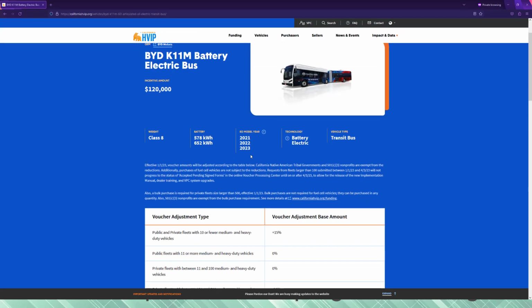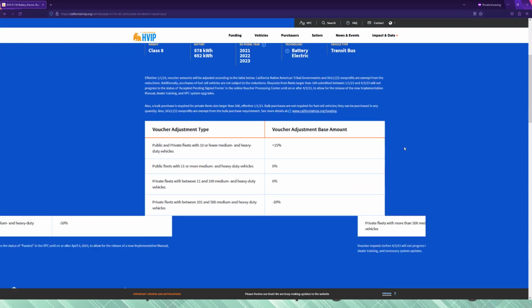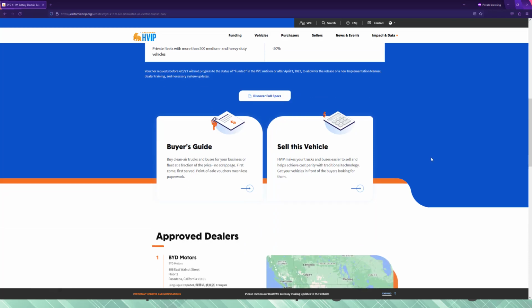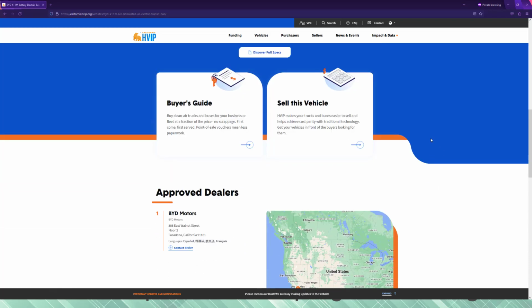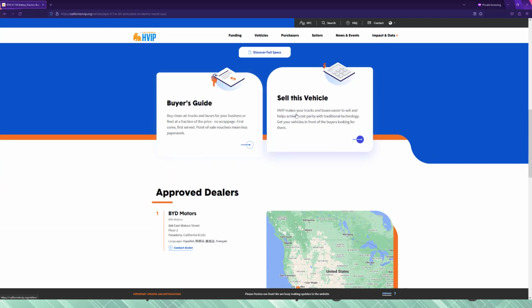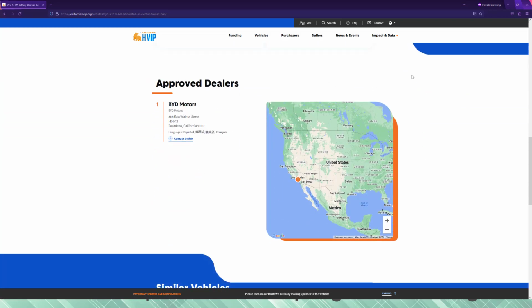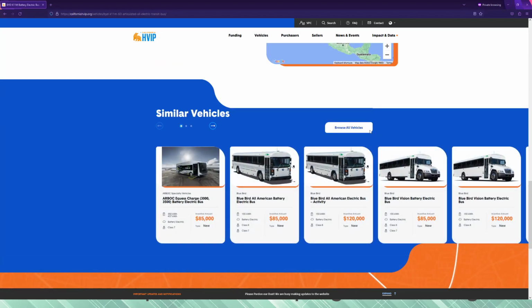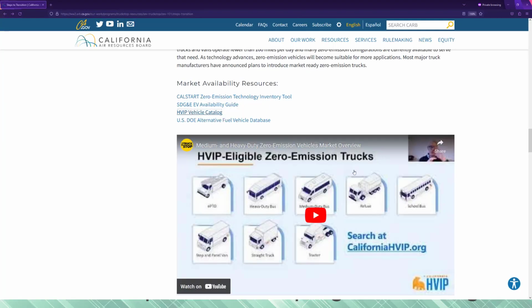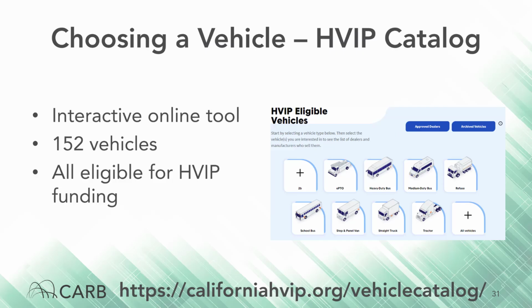Scroll down and you can see what model years are available. You can get information about the voucher incentives. You can get a buyer's guide, or if you already own this vehicle and are looking to sell it, they have tools to help you do that as well. And then at the bottom here, they have a map of approved dealers. And then similar vehicles that you can browse through to compare. You can get more information about this tool and its features again from this YouTube video that we've created for you that goes over this tool.